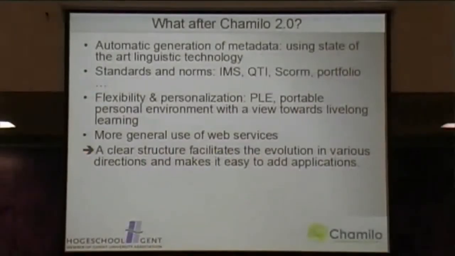What after Chamilo 2? Well, something I'm very much interested in, because my background is that of a computational linguist, is automatic generation of metadata.